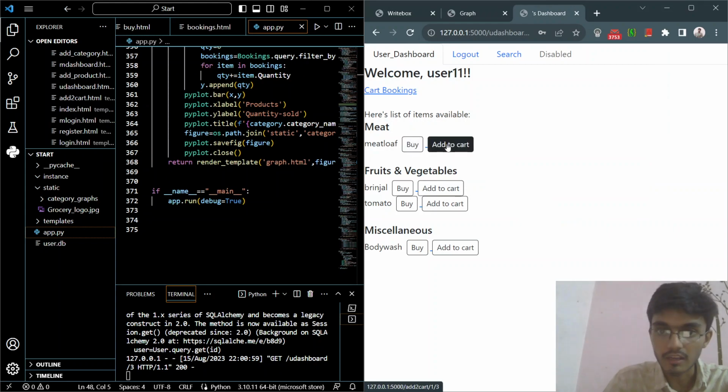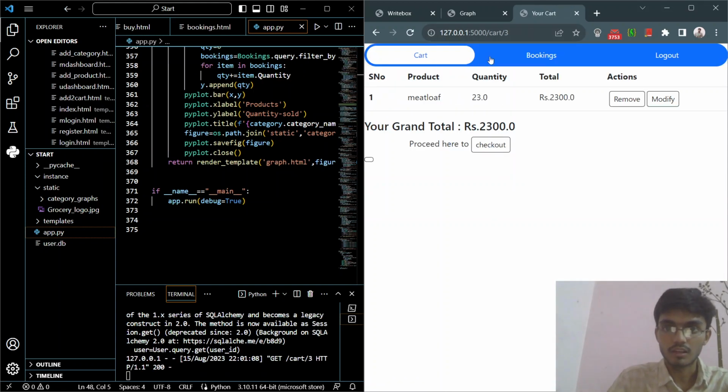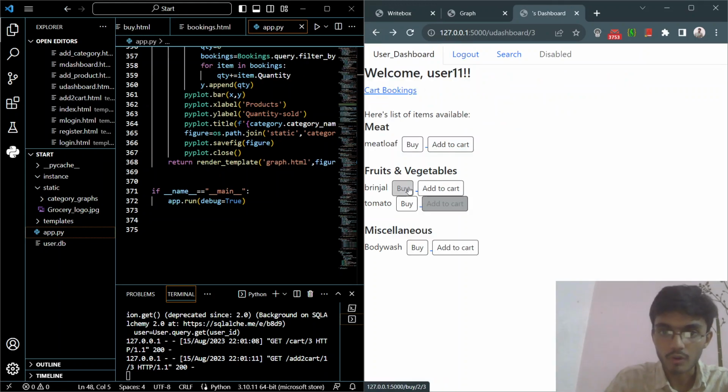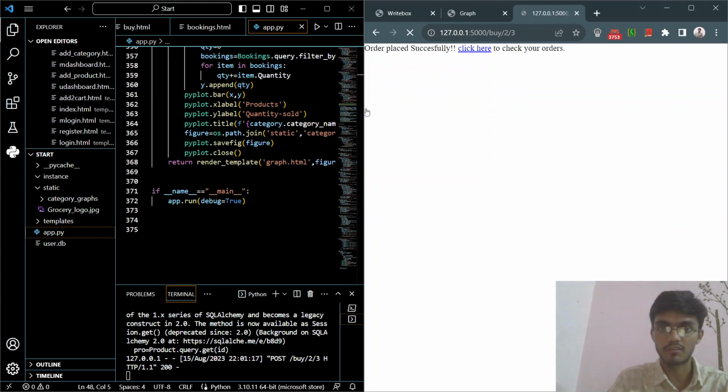Okay, it came here. I can add to the cart. Suppose let's add 2 or 3 items. This is the quantity, and now here's the cart. And in the same way I can also make a booking here. So let's say buy, and from the buy I'll buy 5 milk.